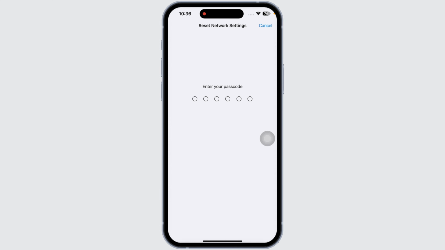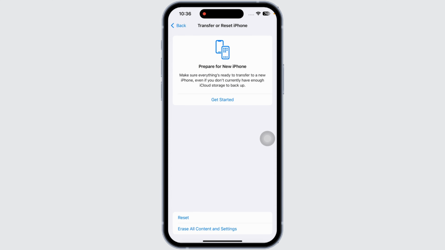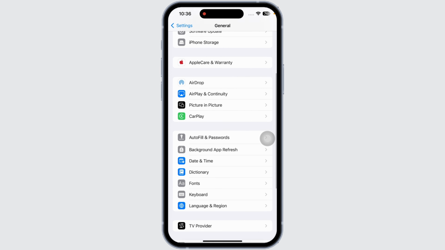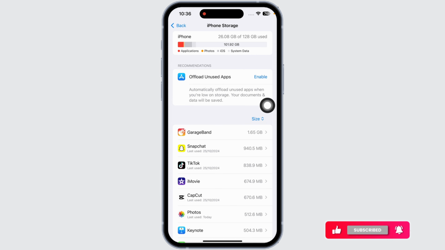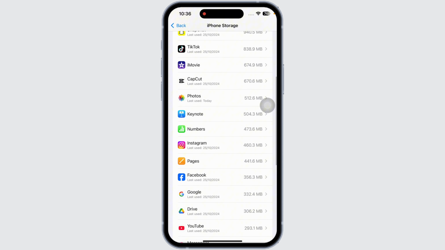If none of these solutions work, what you can do is check your iPhone storage. Head back, navigate to the option iPhone Storage. Here you're going to find the list of the apps that were installed on your device. You can delete or offload the unused apps. By this, your problem will be fixed.